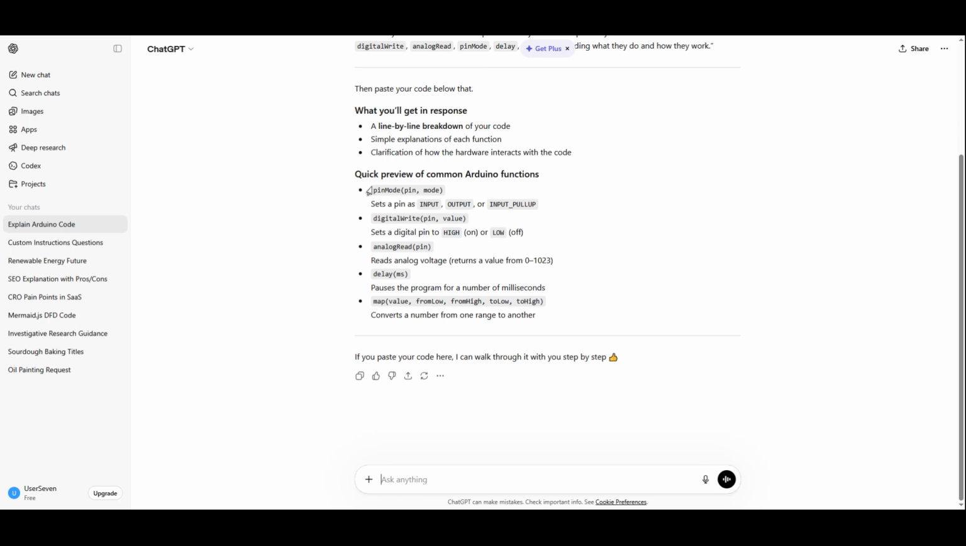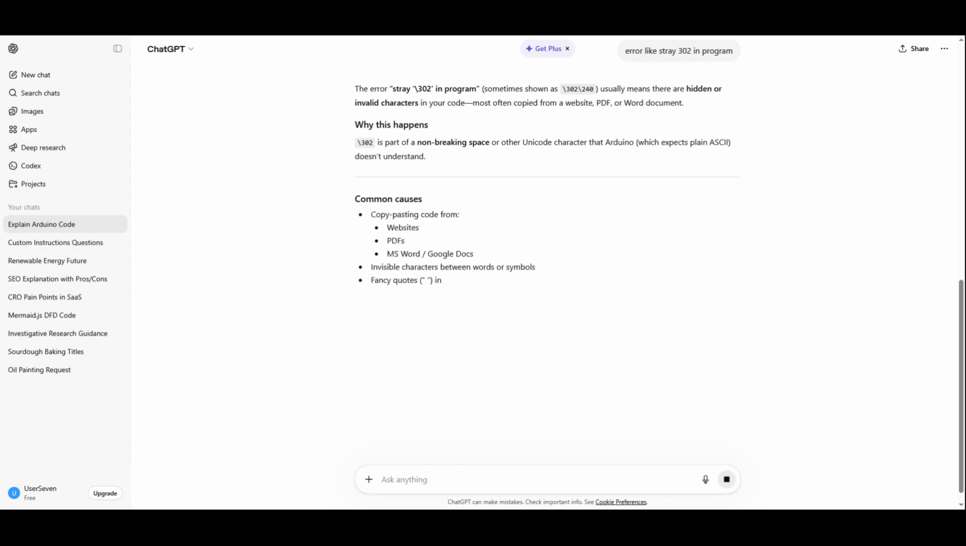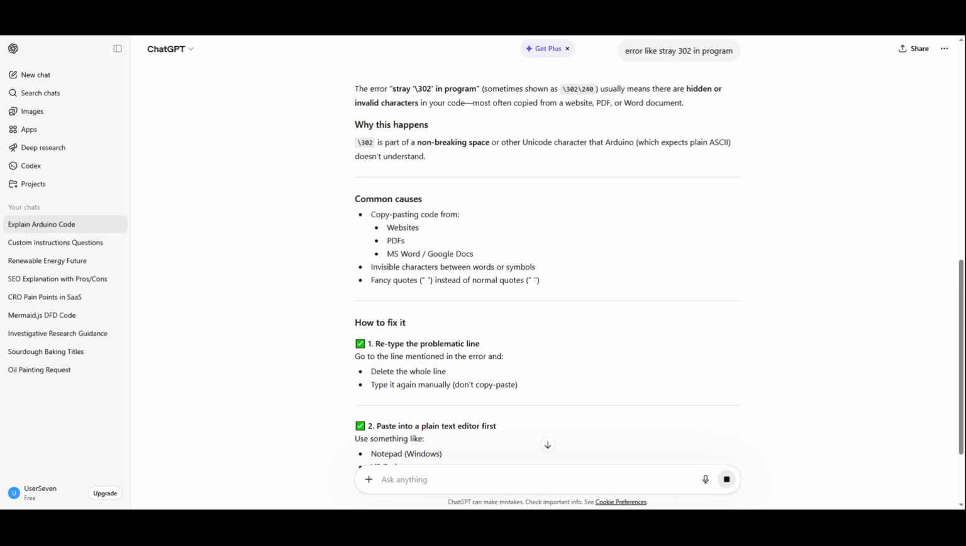The second way to use ChatGPT is for guided debugging. This is one of the most powerful ways to learn. Instead of asking ChatGPT to immediately fix your code, ask it to teach you how to find the problem yourself. For example, if you're getting an error like "stray \302 in program," you can ask, "I'm getting this error in my Arduino code. Don't fix it for me yet. Explain what this error usually means in an Arduino context and give me a hint on where to look."